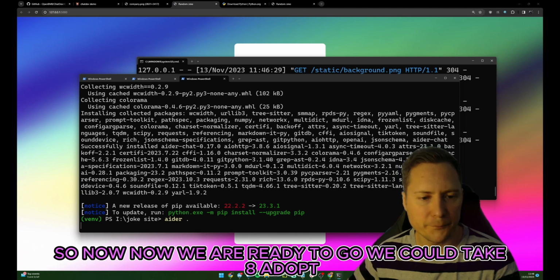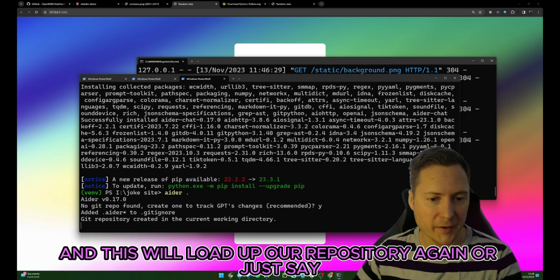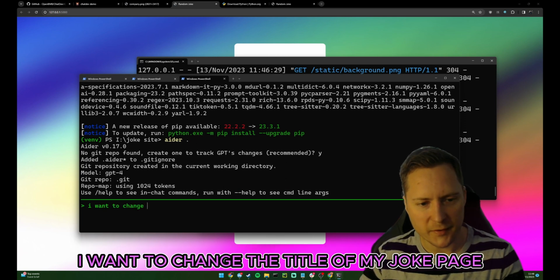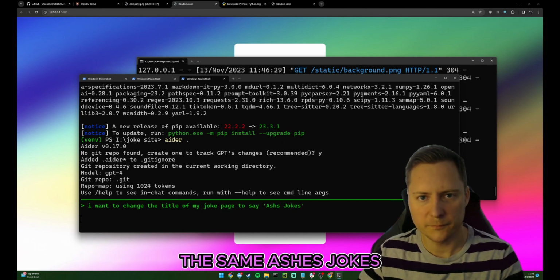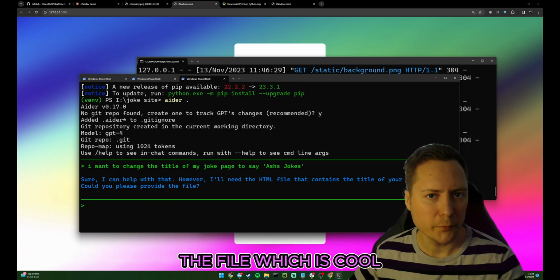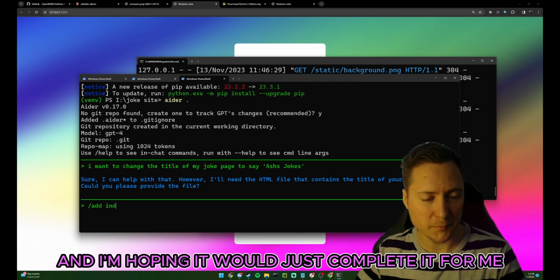We can type ada dot. And this will load up our repository again. We'll just say yes, we want to add the repo. I want to change the title of my joke page to say Ash's jokes. And this is going to say that it doesn't have access to the file, which is cool. And I'm hoping it would just complete it for me.